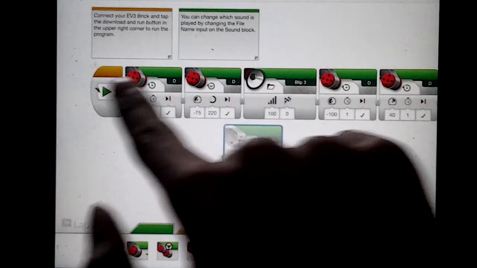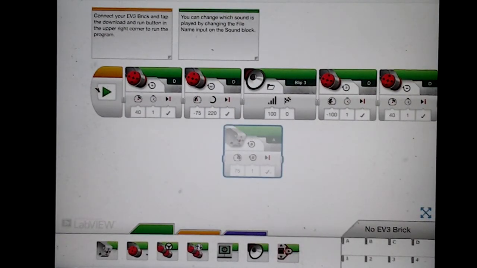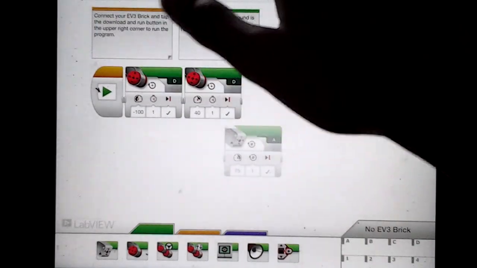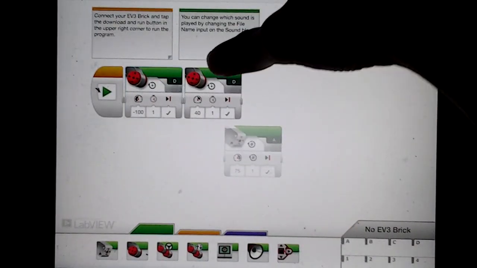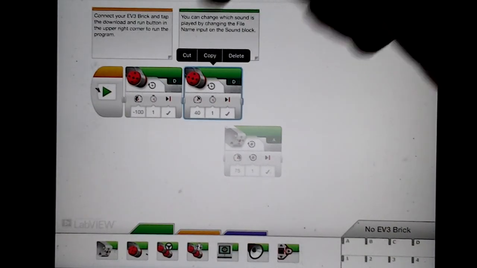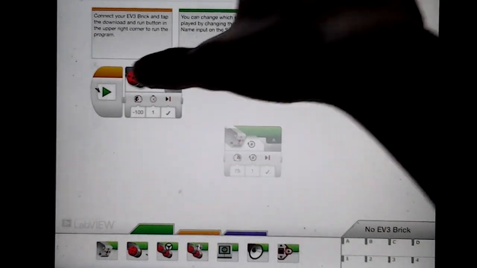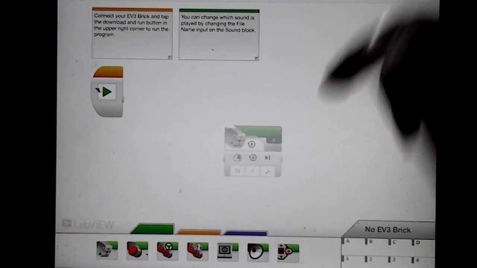So I'm just going to quickly clear up all this and I'll get back to the video for it. Oh yes, and of course, if you want to just delete one, just tap the green at the top. It'll come up with cut, copy, or delete. Just press delete. And then it's all gone.